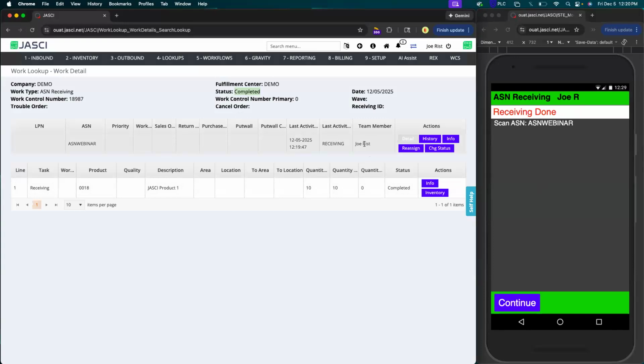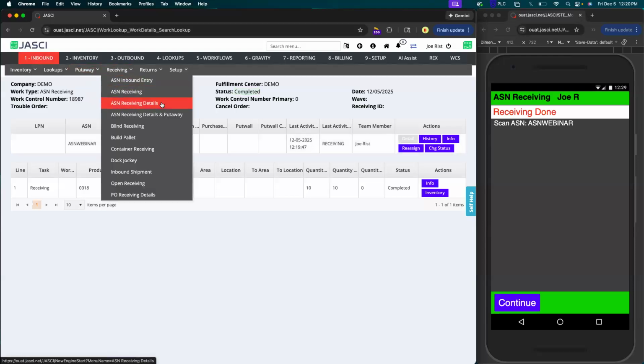Now, the reason I was talking about the different types of ASN receiving is because some like to do ASN receiving details. The ASN receiving details is going to be very similar to what I just showed on PO receiving, where we're doing detail capture. So we're entering the product, the quantity, the unit of measure, and any product attributes that we want to confirm. This would be to do all those same steps, but instead of using a purchase order data point, we're just using an ASN data point that was integrated. So maybe you're not sending purchase orders to JASCI, you're sending ASNs, but you still want that detail capture. You can do the ASN receiving details.